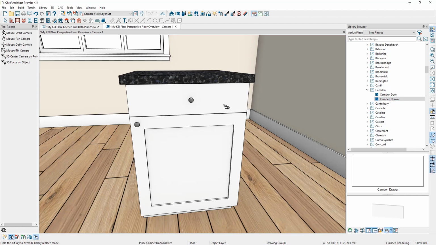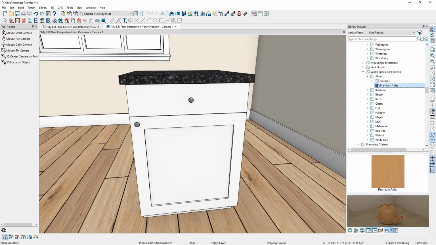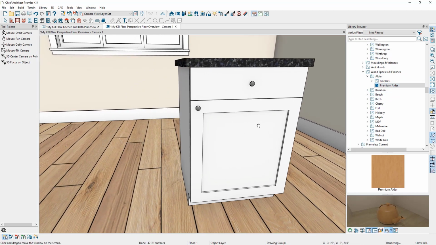Next, I want to adjust the material on this cabinet. So back in the library browser, I'm going to scroll down to the materials folder that's offered with that line. And I'm going to expand the wood species and finishes folder. You can see that there's a lot of different materials you can use here. And I'm going to expand the alder folder, and click on the premium alder material. We'll blend it with a finish in a second. But when I bring my mouse into the plan, you can see how it changes to a spray icon.